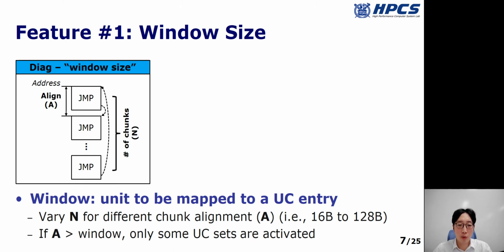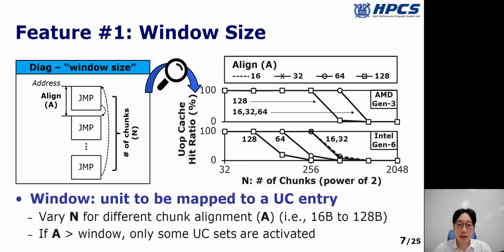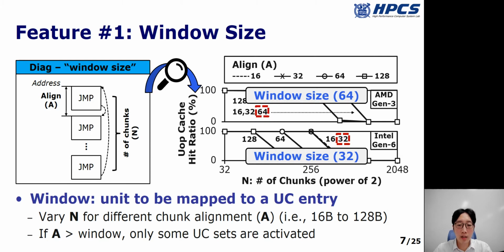Then, we execute the diagnosis code snippet by changing the number of chunks n for different chunk size A. Here, we can figure out the window size by finding the maximum chunk size among cases with the largest dropping point. In this example, we can conclude that AMD Gen 3 and Intel Gen 6 have the window size as 64 and 32 respectively.